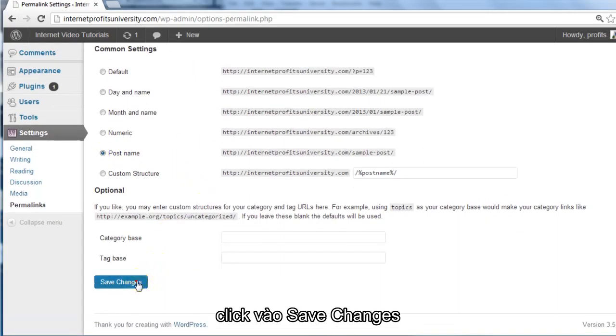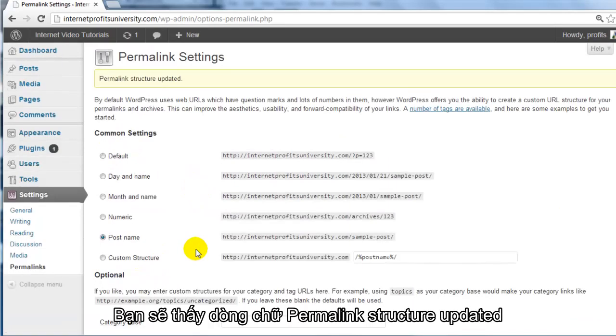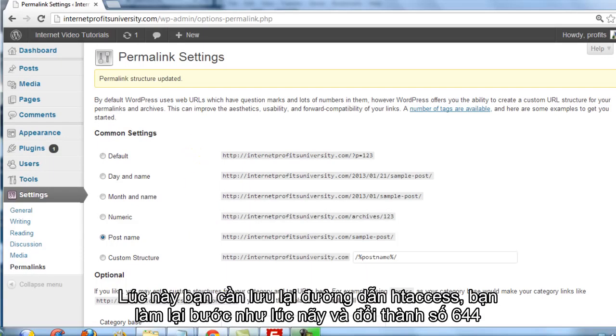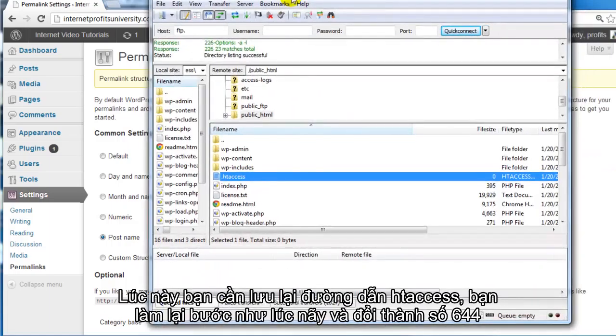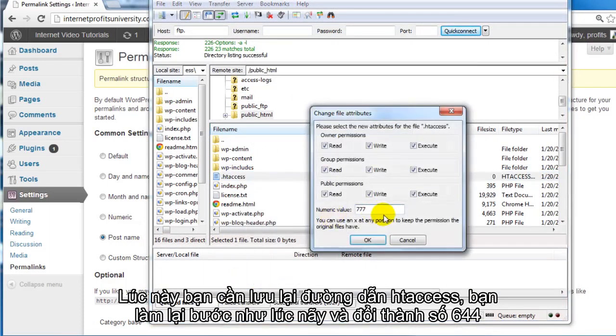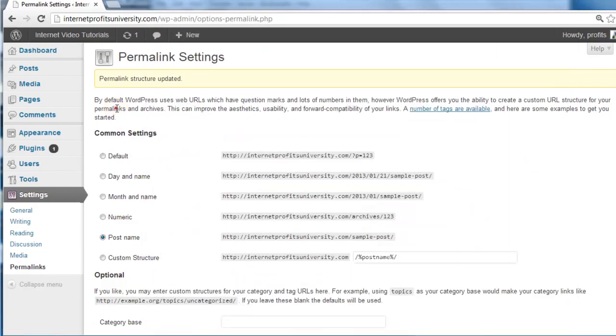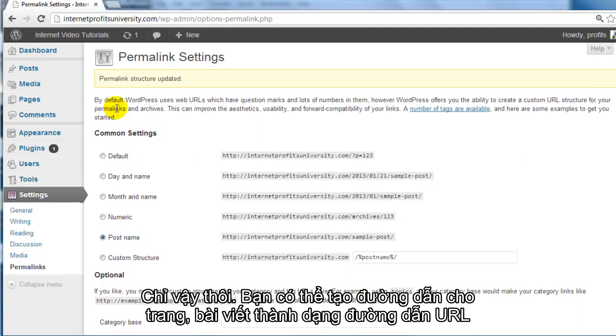Click on Save Changes. And as you can see, the permalink structure has been updated. At this point, you're going to need to secure your .htaccess file. So do the same thing. Right-click File Permissions. But in this case, change it back to 644. And that's it. Now, whenever you create a post or a page or anything like that, it'll create a friendly URL.